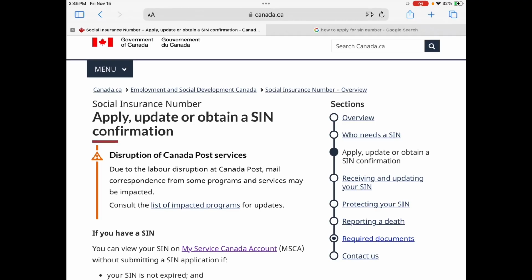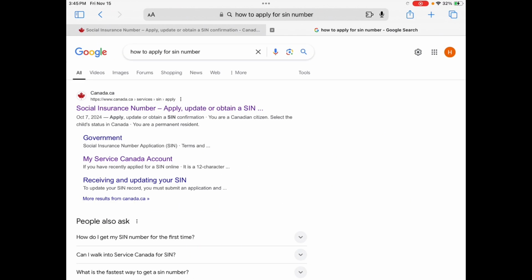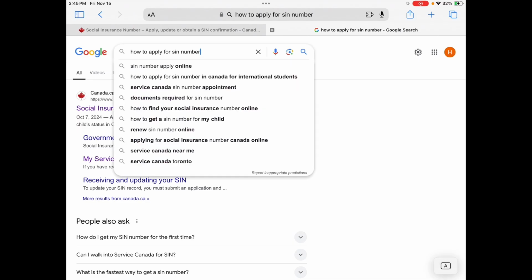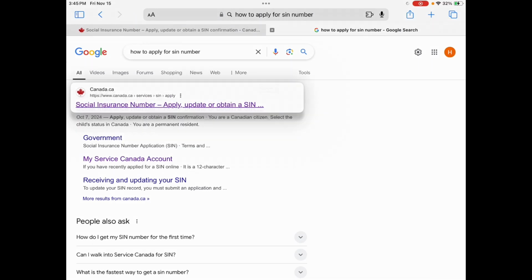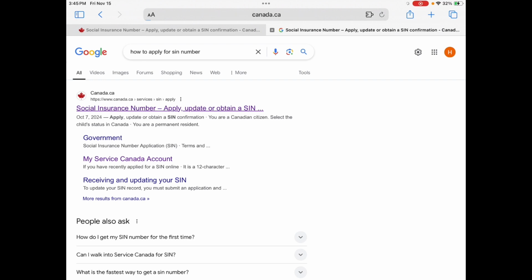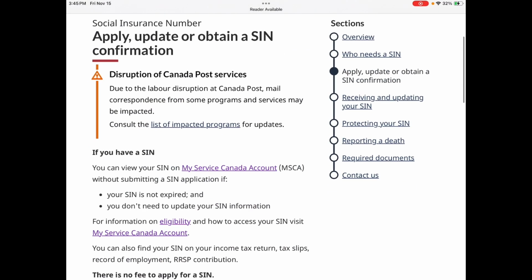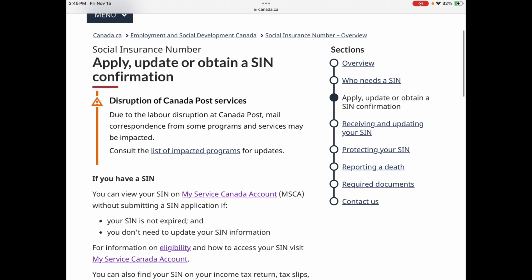If you don't know how to access the link, or if the link is not working for you for some reason, you want to go on Google and type "how to apply for SIN number", and then the first link that pops up, this one right here, is the one that you want to click on. And it's going to bring you to this page, which again, I have already included the link for in the bio.